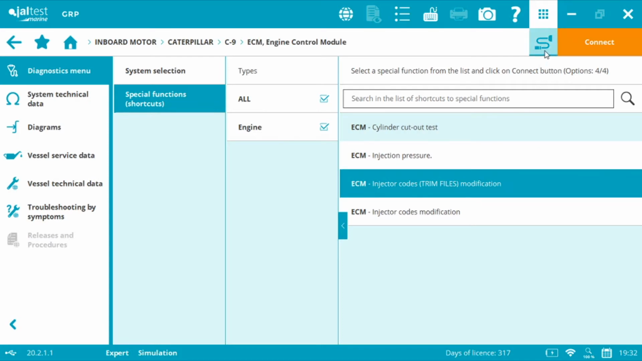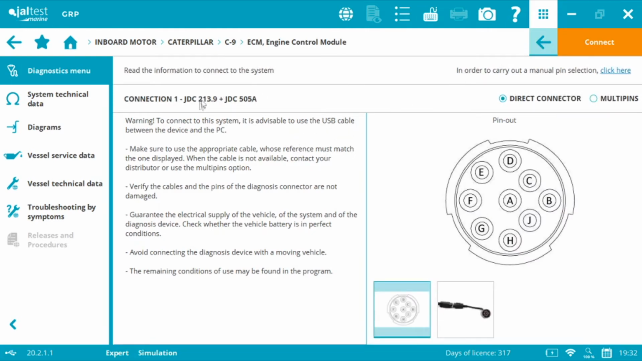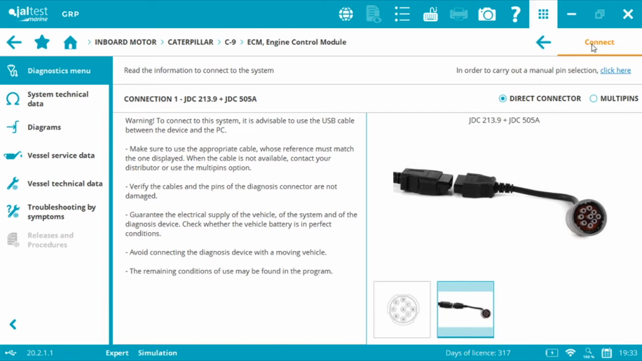Also, before connecting, I would like to click on connection, in which we have further information about how we can connect to this engine. Jaltest provides information and also the cables needed. Here we can see that we will need an adapter, that is the 505 adapter.